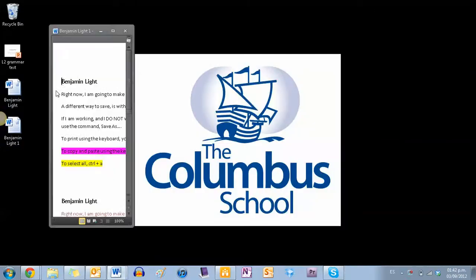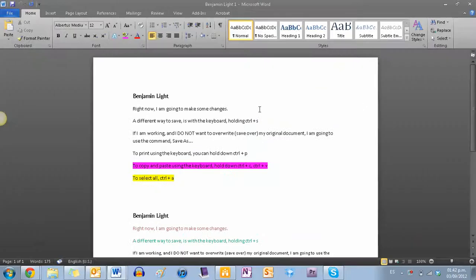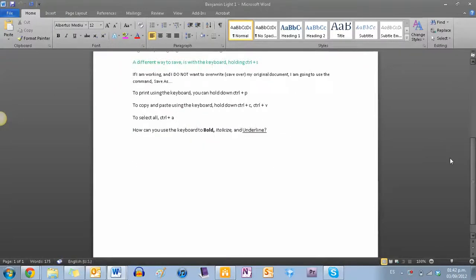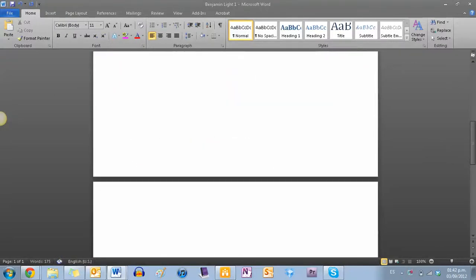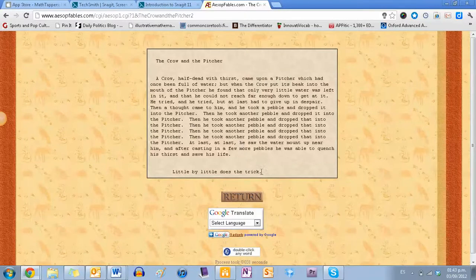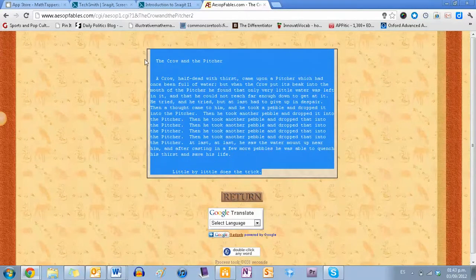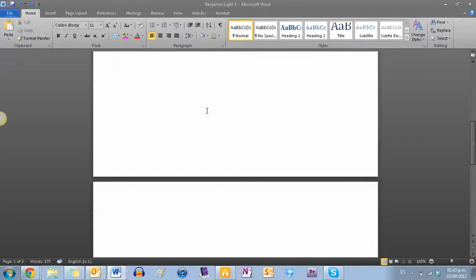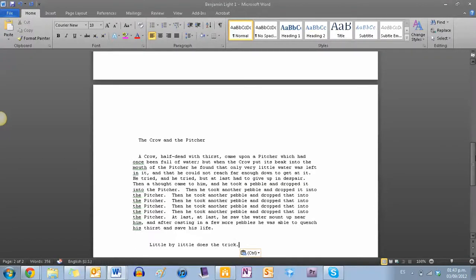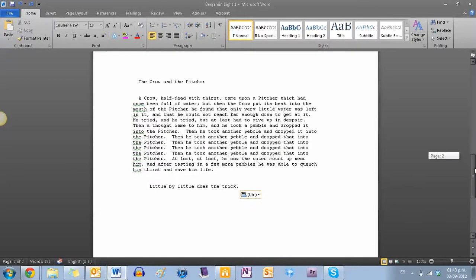I'm going to open up the document I've been working in. Okay, so here's my document. Let's go ahead and go to my second page. I'm going to import some text. So if you remember, last time we did copy and paste, you can do this from the internet. So I'm going to copy and I'm going to paste it into Word. So I did my copy and pasting.